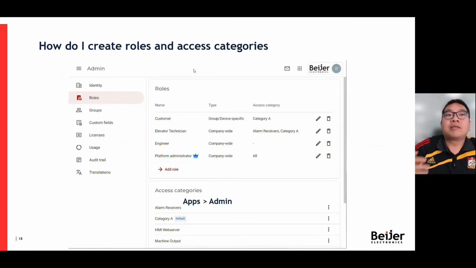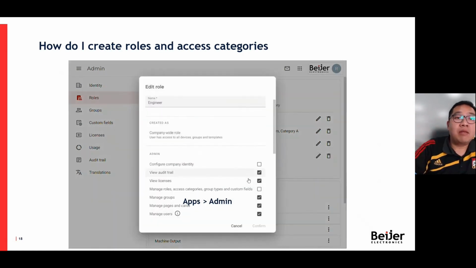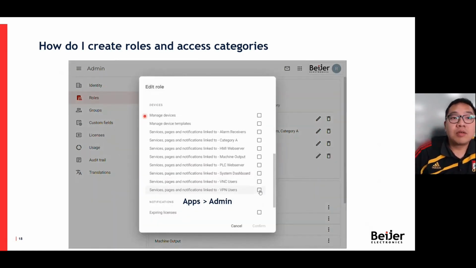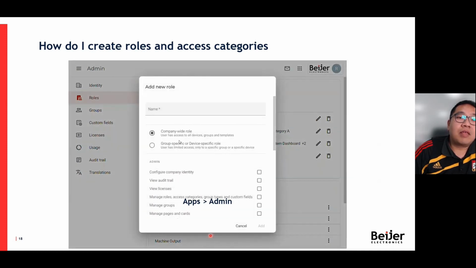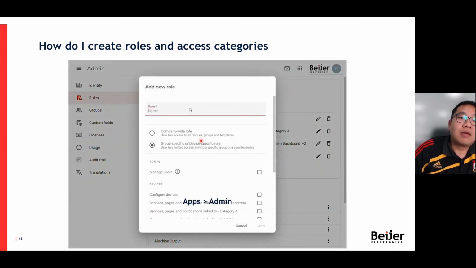So you might now ask, how do you create roles and access categories in the system itself? Very easily: go to apps, admin, and then go to roles and then edit. You can select the different roles that you require in this case, and then press apply. Editing the role, you can also have the access category as well.